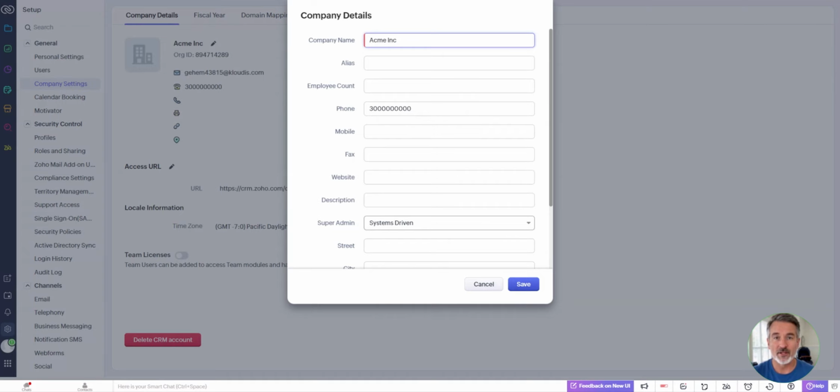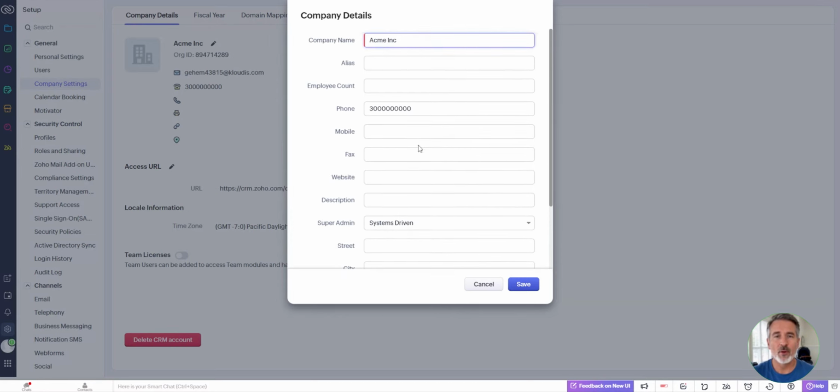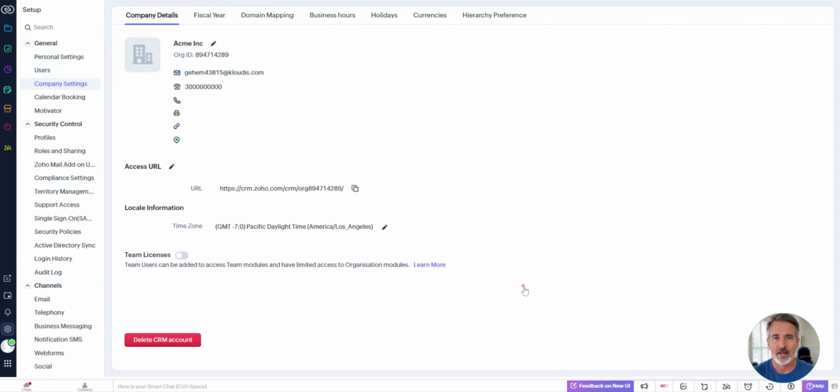Complete your full business address. Don't skip the postal code. Zoho uses this for territory mapping and reporting. Add your main business phone number and website URL. Make sure the website URL starts with HTTPS. This ensures proper link functionality in emails. Click Save to lock in these settings. Great! Your company profile is now professional and complete.